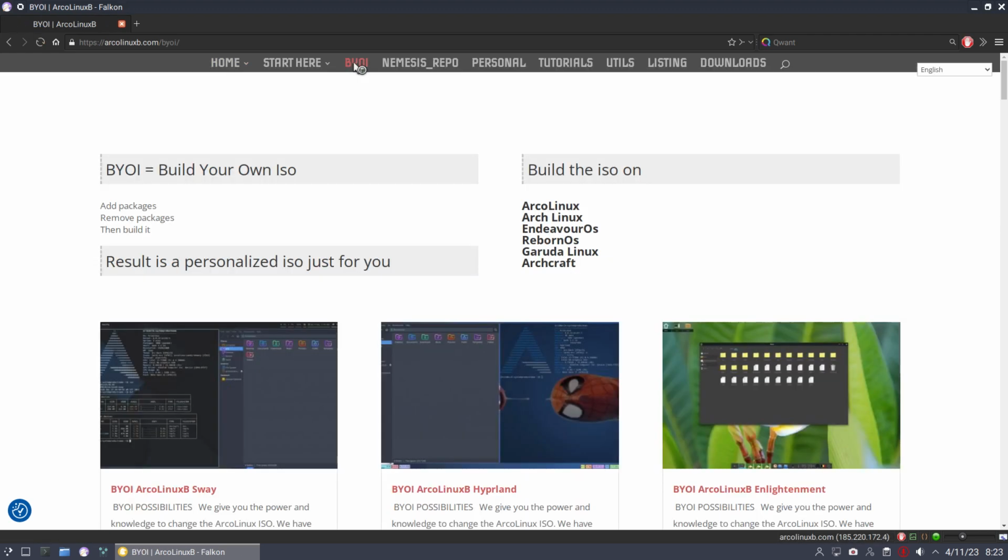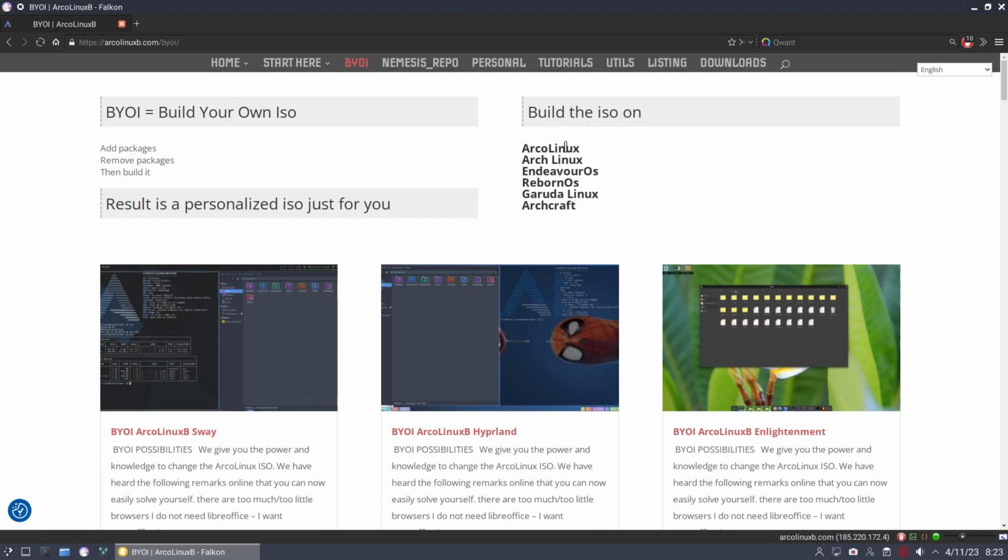So anything that we build, you can build. And you can build the ISO on ArcoLinux, ArchLinux, EndeavourOS, RebornOS, GorillaLinux, Archcraft. So not Manjaro, not KOS, they're not there, right? Can we build on Artix?